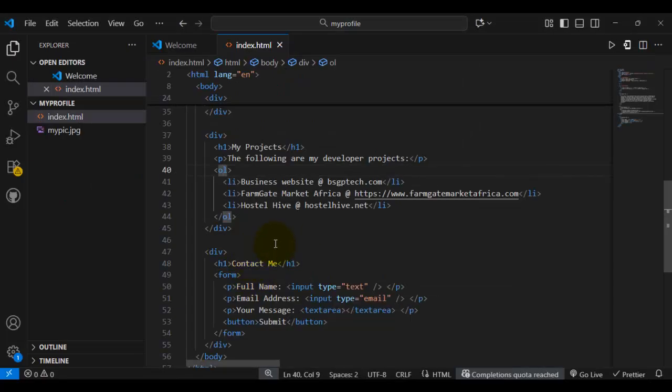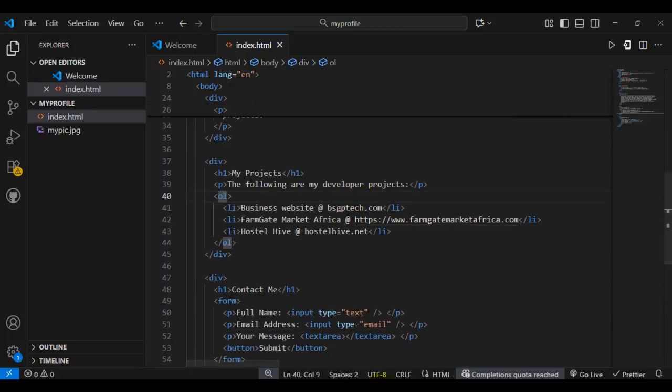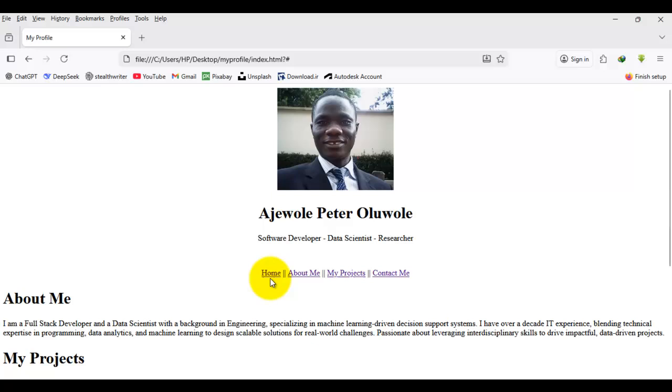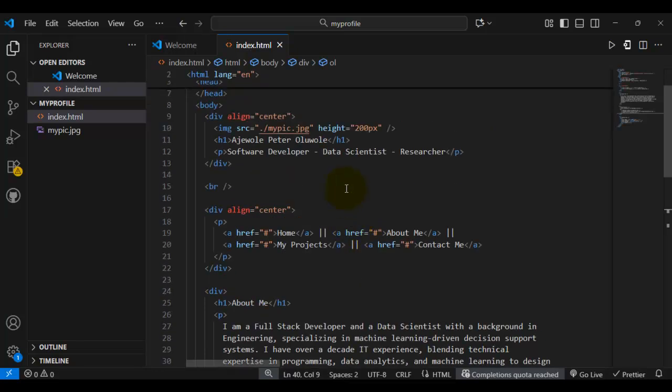Now, in the next video, I'm going to show us how to push this code to GitHub. But for now, let's make it so that if I click on home page, it should retain this home page. If I click on about me, I want you to scroll to about me. So what I'm going to do, I want you to pay attention to this.